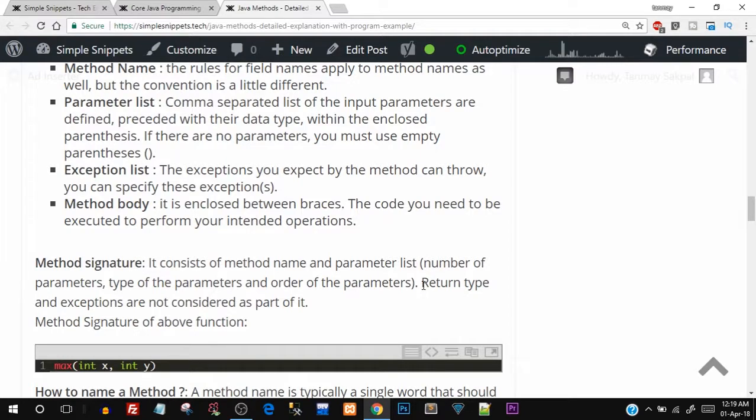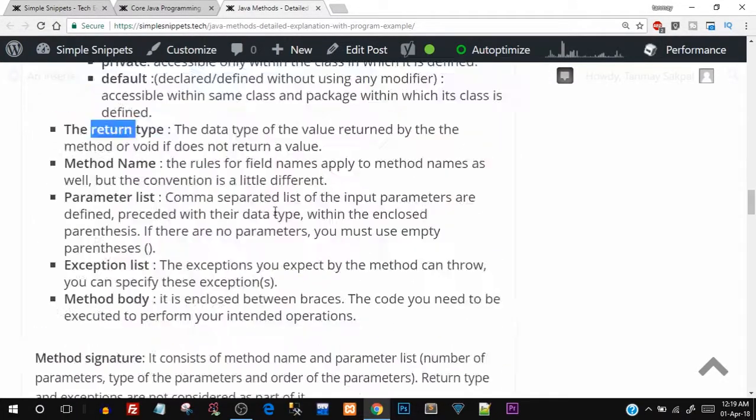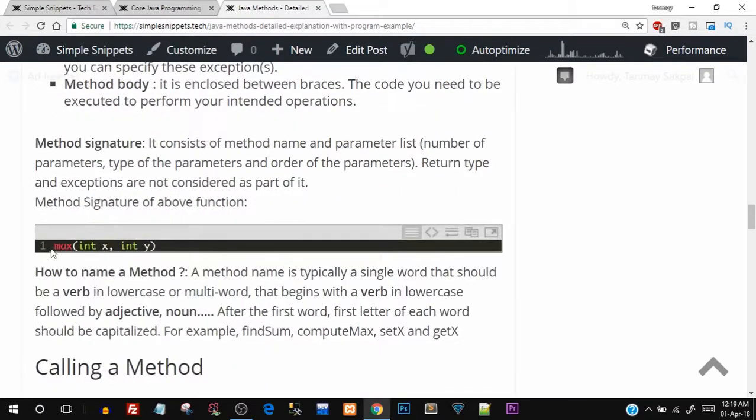Now return type and exceptions are not considered as a part. So in our example of this program, that is max, the signature would be something like this. You can see this line: max, int x, and int y. Just the name and the parameter list.